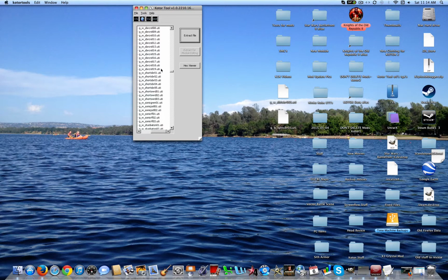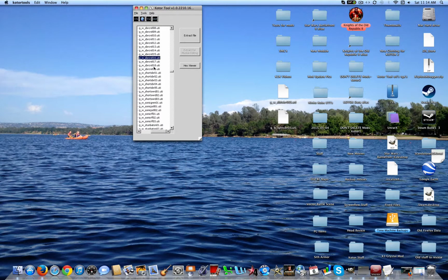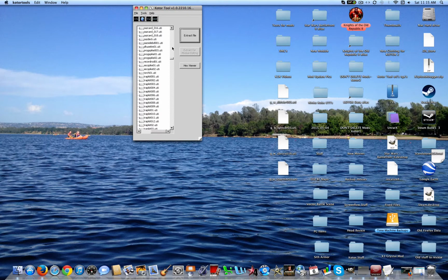And then for saber crystals, you can do any one, I guess. I'll just do 16. I'll keep it with the green right there. And then with the last part, GW short saber, I totally passed by it, 03. Alright, so extract that file. Now once you have those UTI files, you can just minimize the item blueprints, and you're going to go to models, or sorry, items.bif, model.